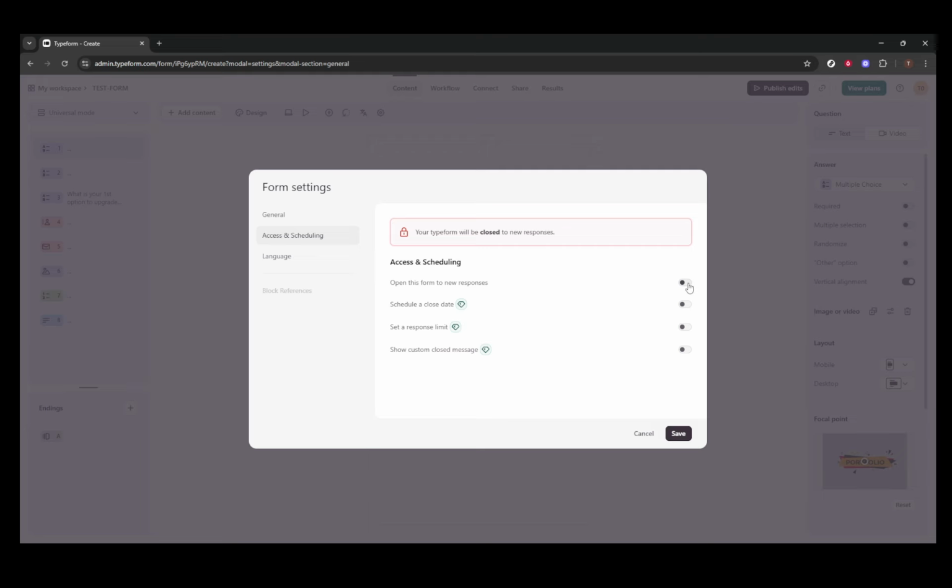Alternatively, if you have a specific date or time in mind for the form to stop accepting responses, you can schedule a closing date or time. This is particularly useful if you're running a campaign or event with a fixed time frame. Just set it, and Typeform will handle the rest for you.